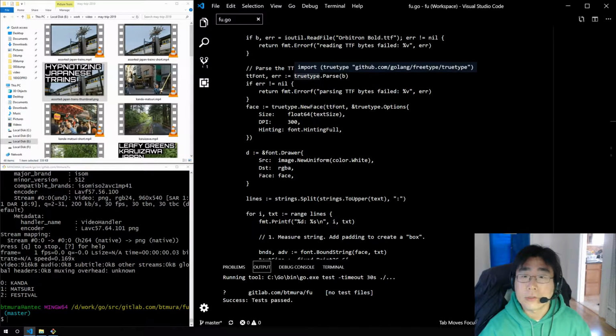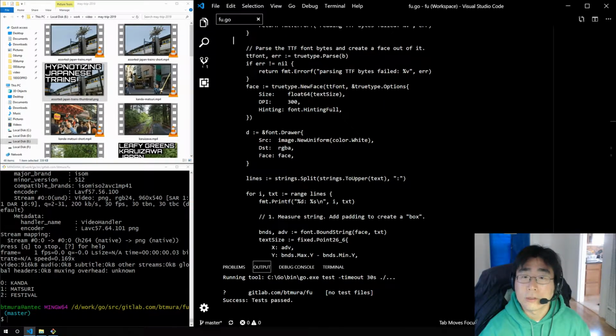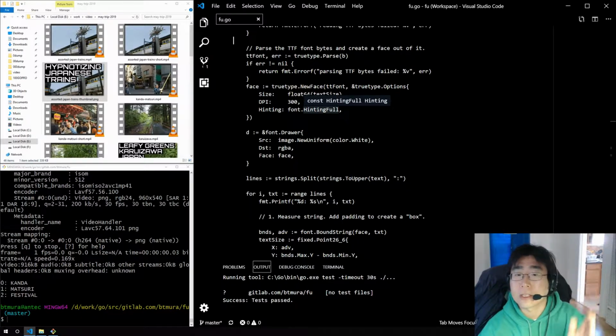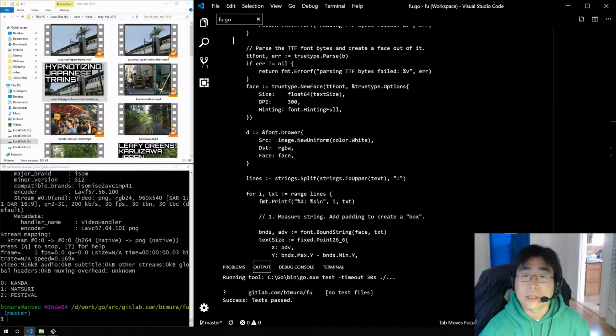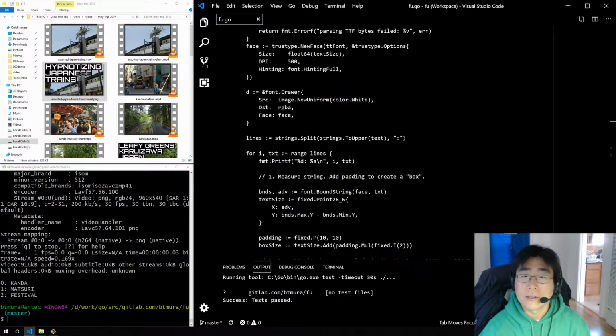Now I use the TrueType package to parse that font data and return a font struct. After that, I use the TrueType function NewFace with a bunch of options like the size and with anti-aliasing enabled so that the text doesn't have rough edges, and I store that in a face. And finally, we're almost there.